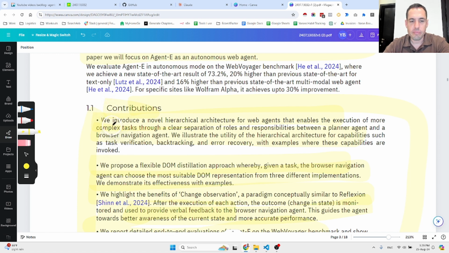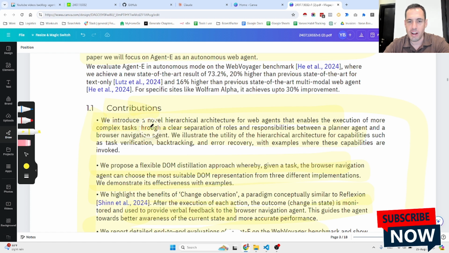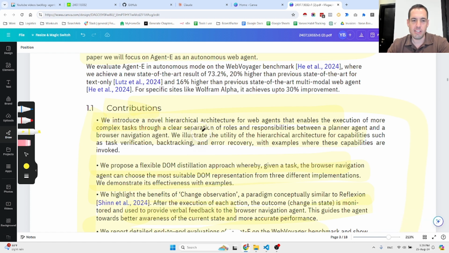So first of all, what they say: we introduce a novel hierarchical architecture for web agents that enables the execution of more complex tasks through a clear separation of roles and responsibilities between a planner agent and a browser navigation agent. We illustrate the utility of hierarchical architecture for capabilities such as task verification, backtracking, and error recovery, with examples where these capabilities are invoked.